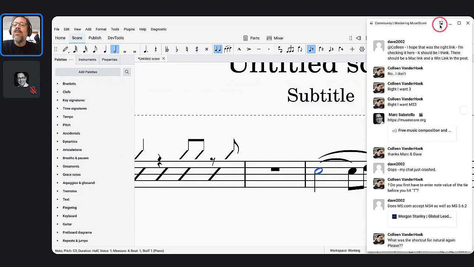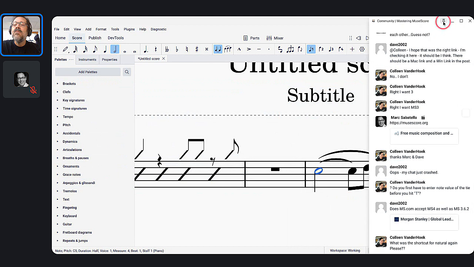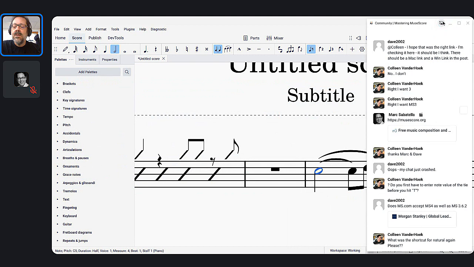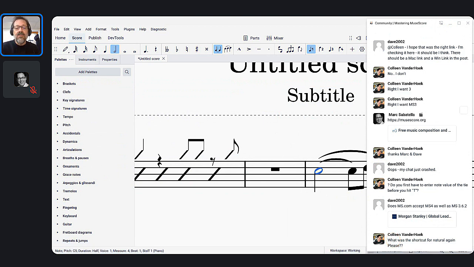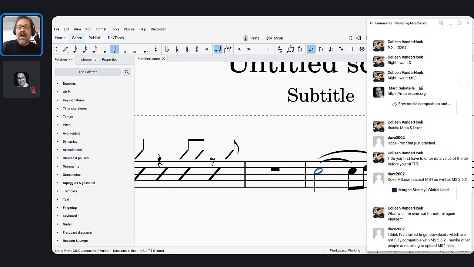Let me bring my chat back and repin it. Is this how I pin? Pin right there. So the shortcut for natural is going to be equals, but again, only in MuseScore 4. MuseScore 3 doesn't have a shortcut for it directly. You have to add it from the palette.